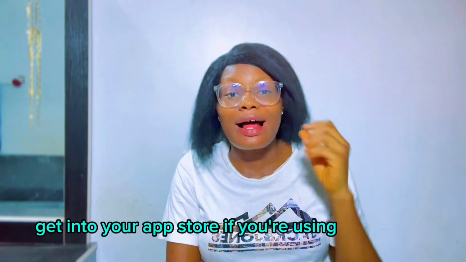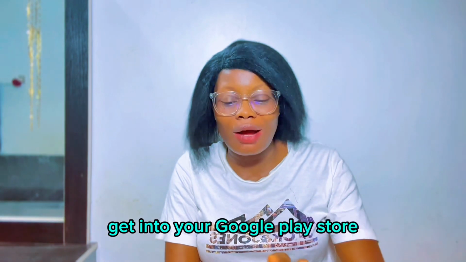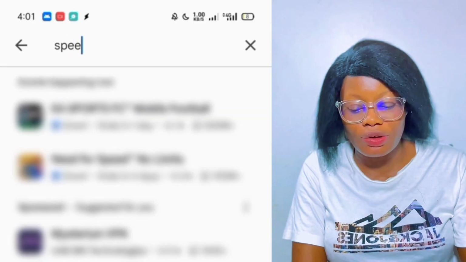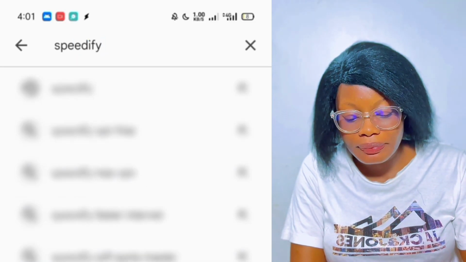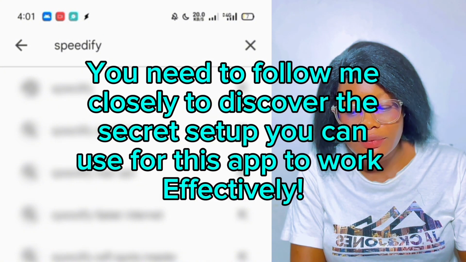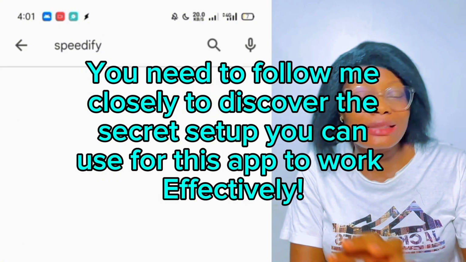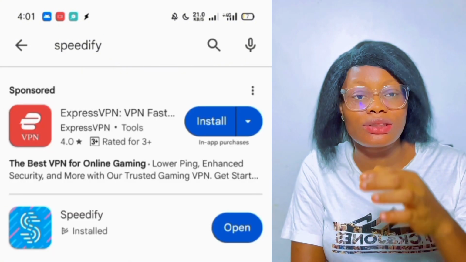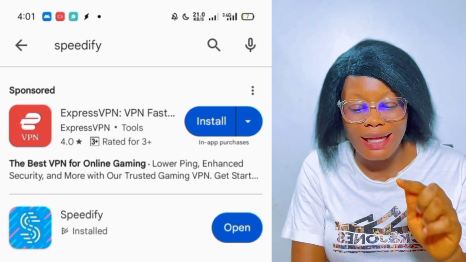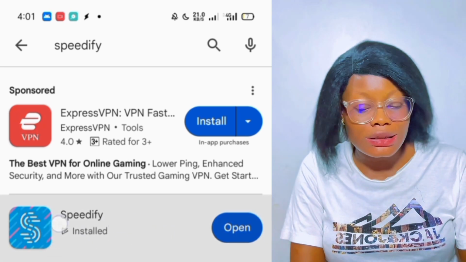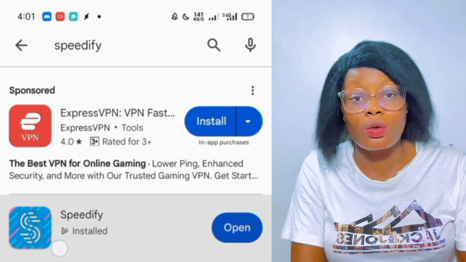If you're using an iPhone, get into your App Store. If you're using an Android, get into your Google Play Store. Now at the search bar, I want you to search for this app, Speedify. All right, this is a VPN. Just tap on it, it's going to open up. So follow me so you know the exact one you're going to be getting. This particular one here is what you're going to download.